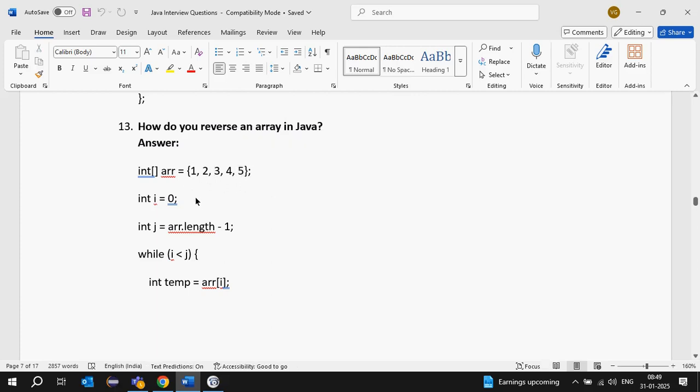The approach is we will swap the first element with the last element. 5 we will place in the last position and 1 we will place in the first. Then 4 we will place in the 2nd place, and 2 we will place in the 4th place. Like that, we will swap the numbers.